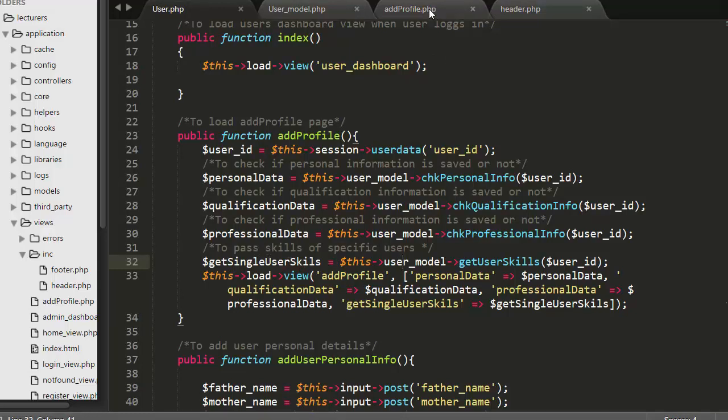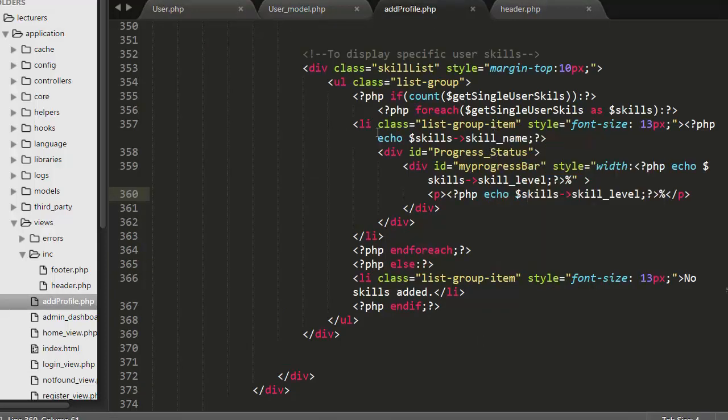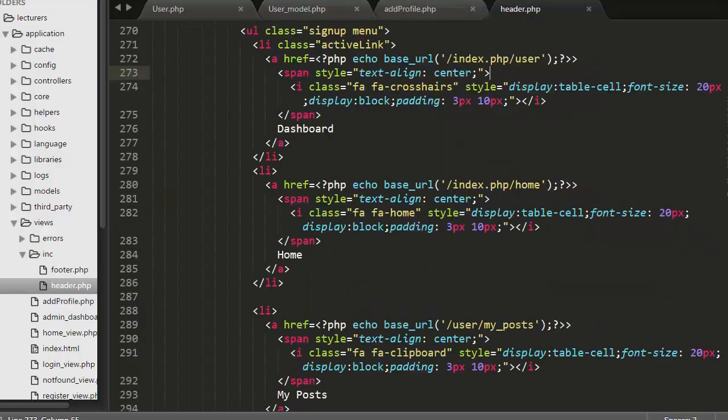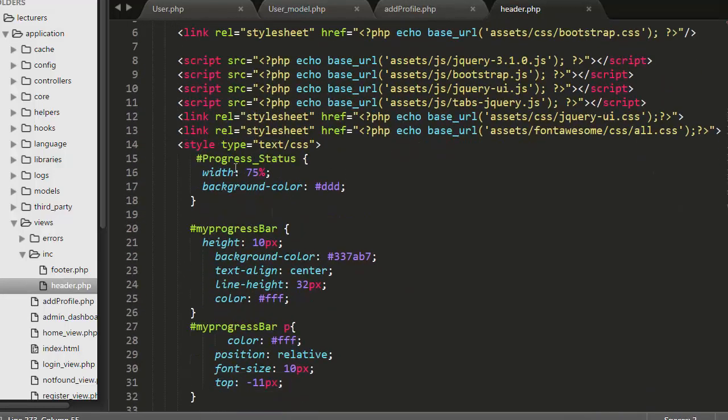Inside my add profile I'm displaying the list of skills one by one using the help of for each. Apart from this HTML and PHP code, I have written some CSS code as well for this progress status and my progress bar, which I have written inside my header file at the top. As you can see, for progress status here I have given some styling, and my progress bar, and then my progress bar p. You also need to write this CSS code as well.